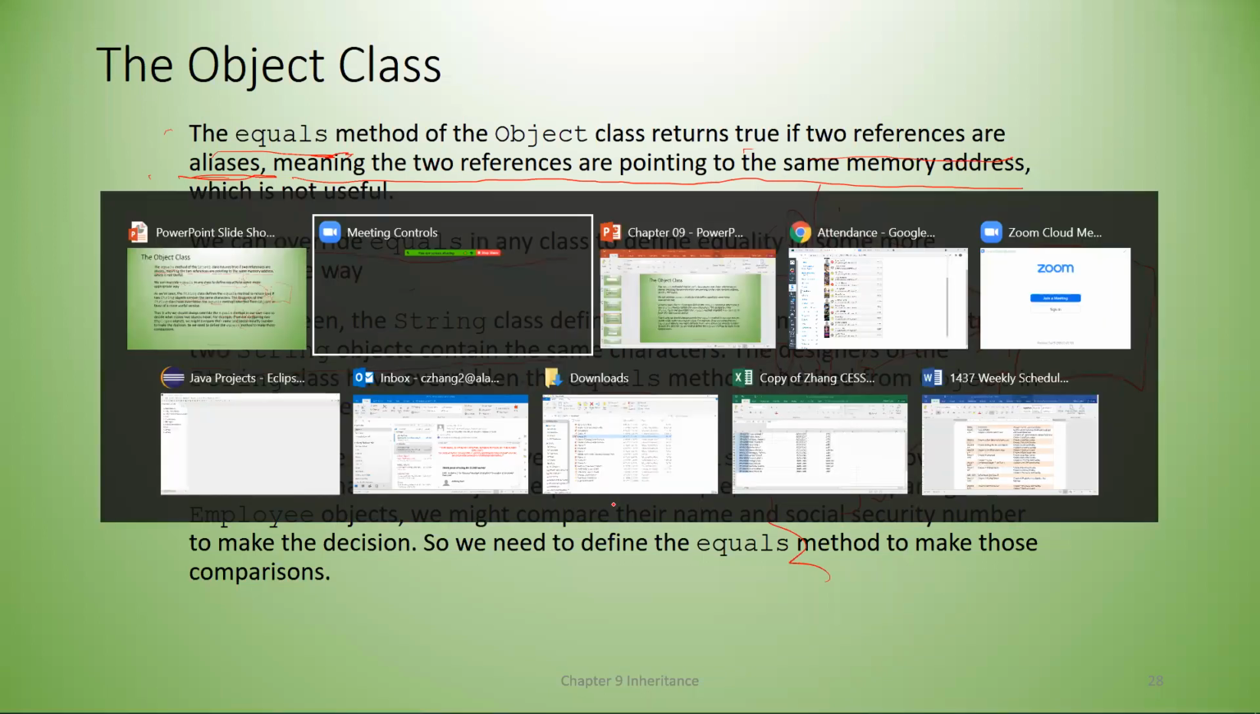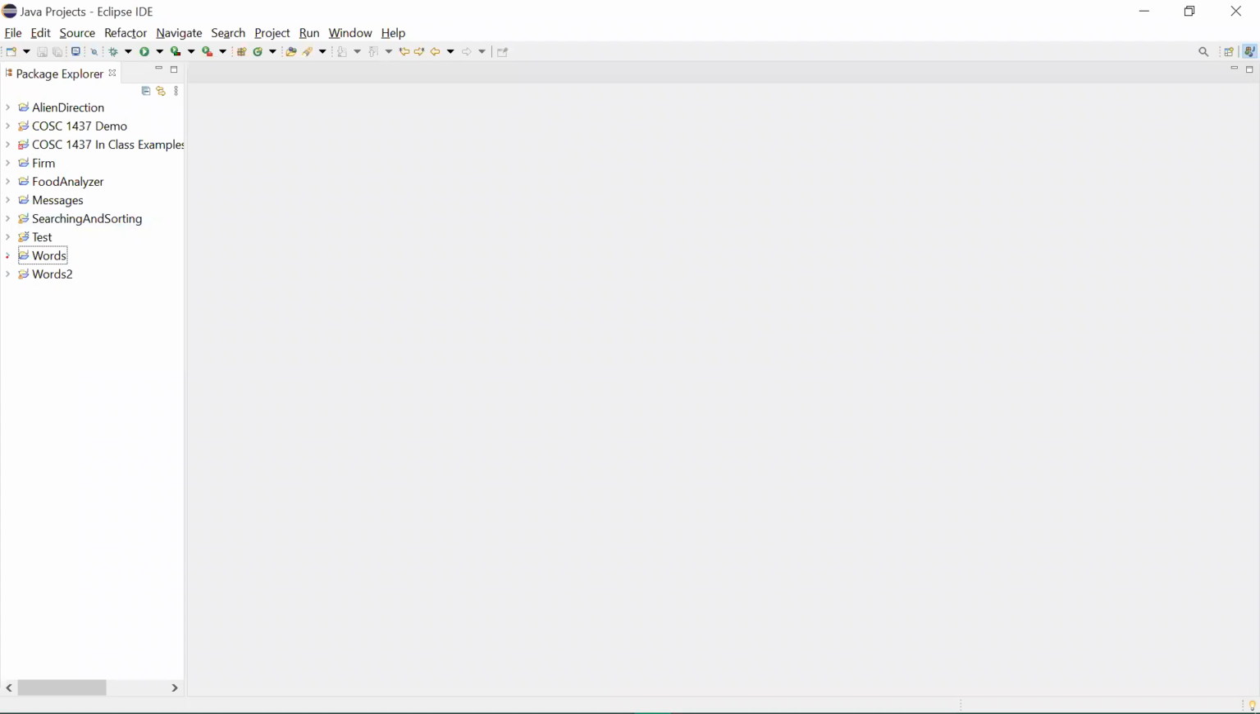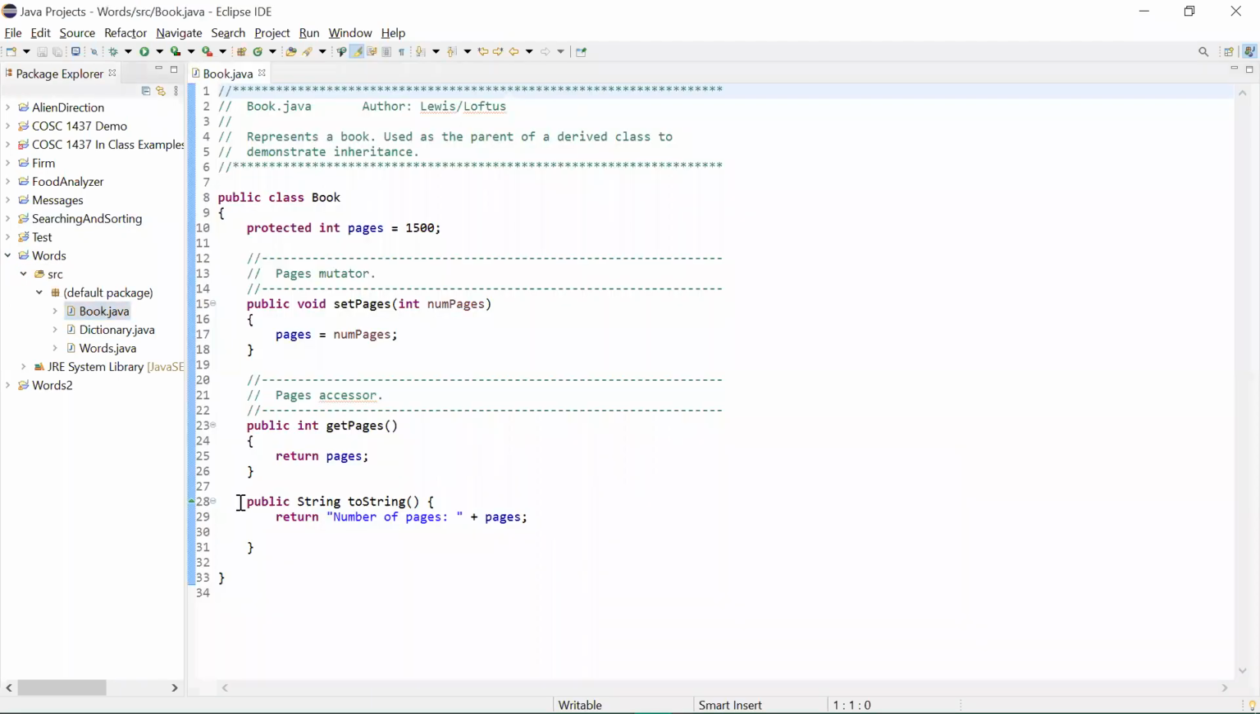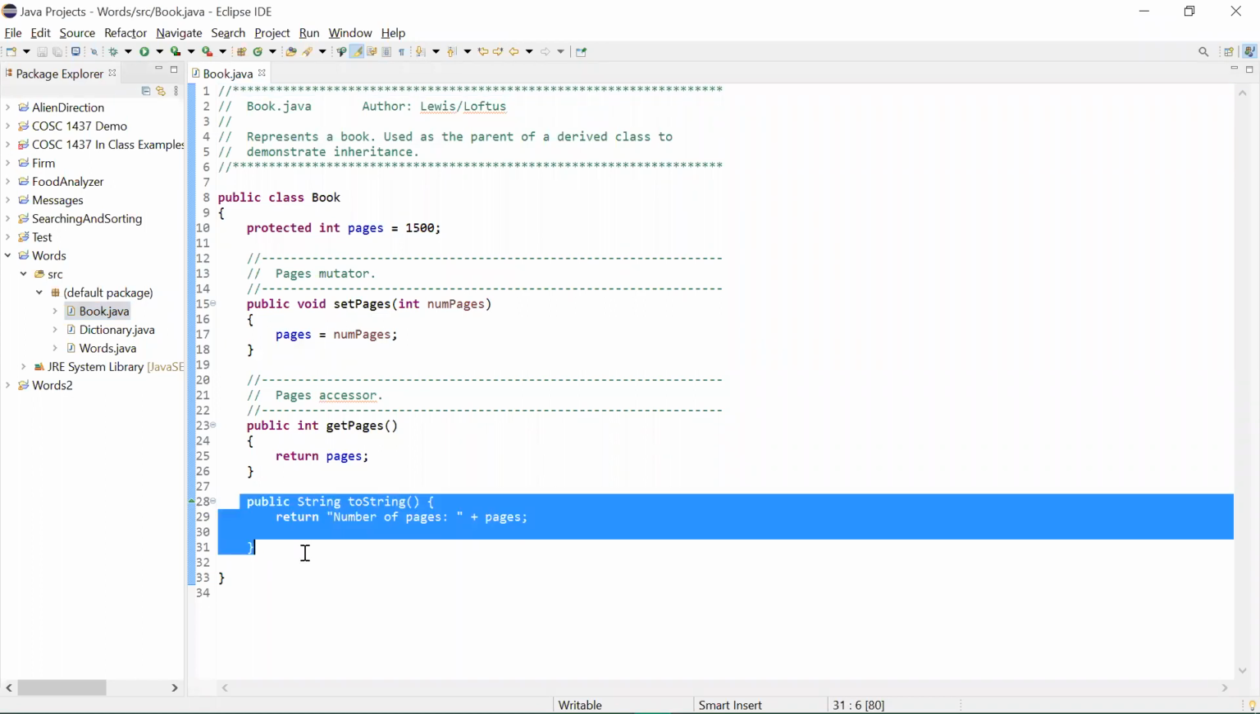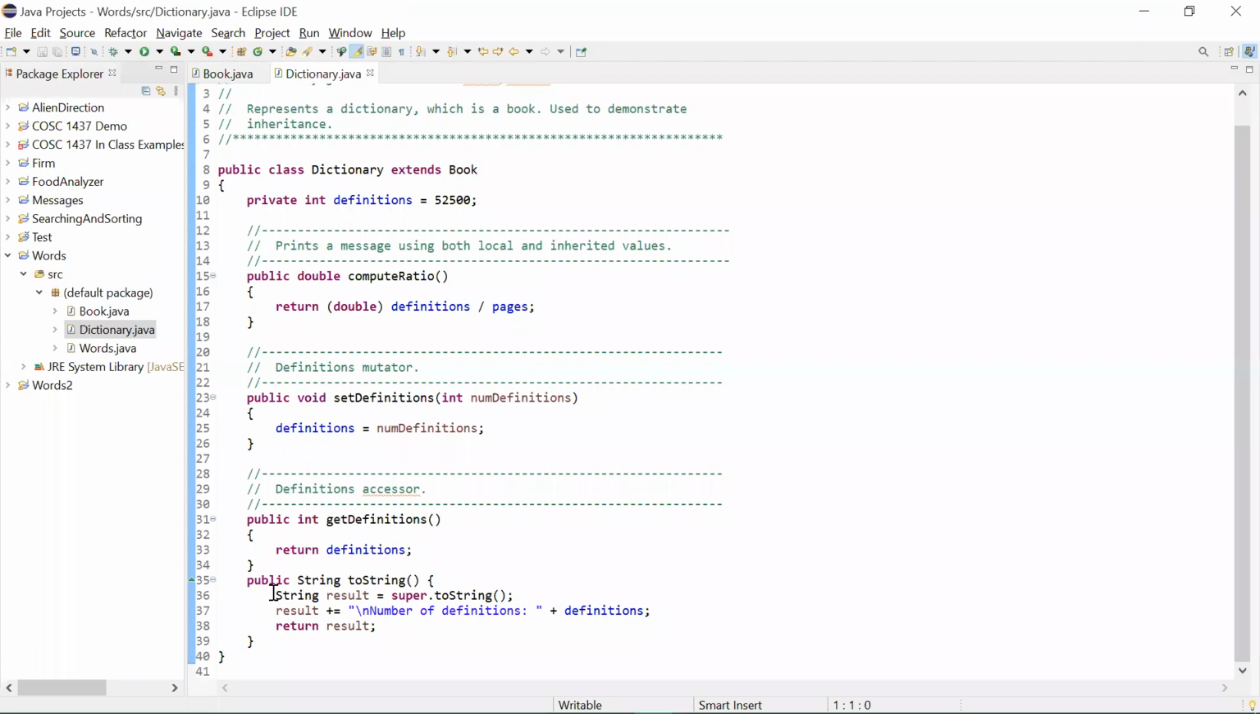Okay, so let's look at our Eclipse. Let's look at the Words, Book. Remember last time we redefined the toString method. This is what we did last time, right? We redefined it. And Dictionary, we redefined it also by calling the super.toString method and adding that to the number of definitions. We discussed this last time. If you don't remember, go back and watch that video. So we redefined the toString method. Now let's redefine the equals method.